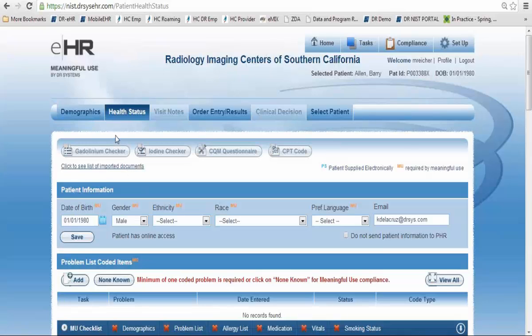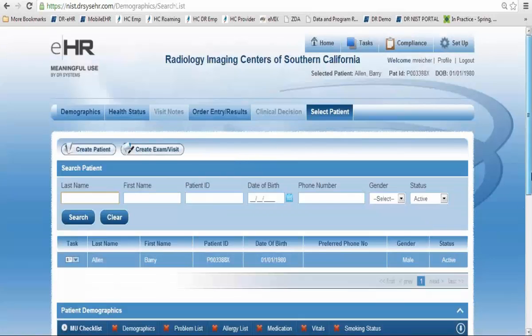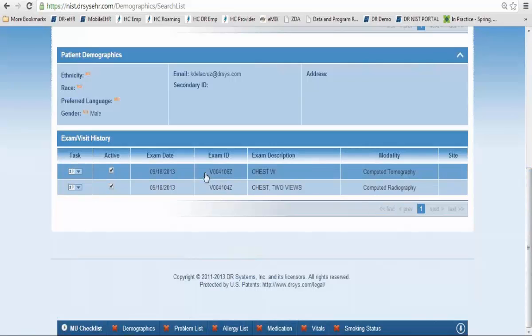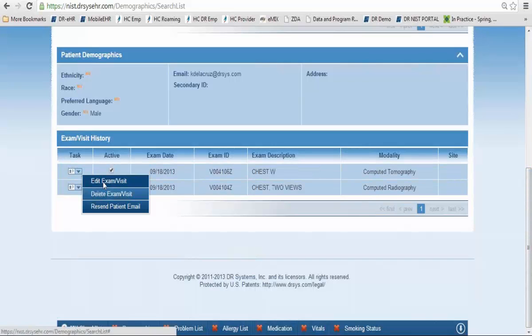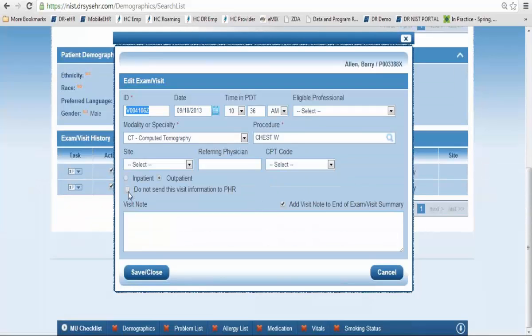The next thing is you can also do that at the visit level. So if I go to that particular patient again and select an individual record, in this case I'll go into edit an exam or visit. This will be true from this same dialog at the time that a visit is created.